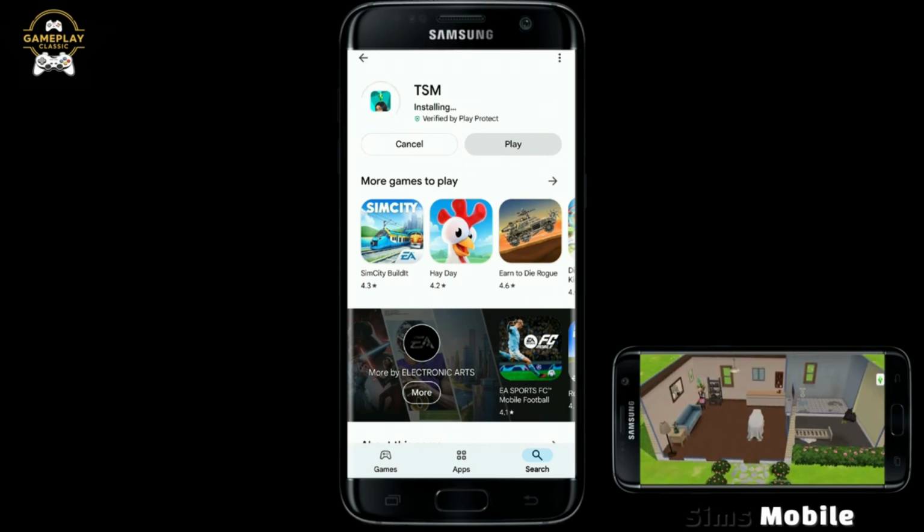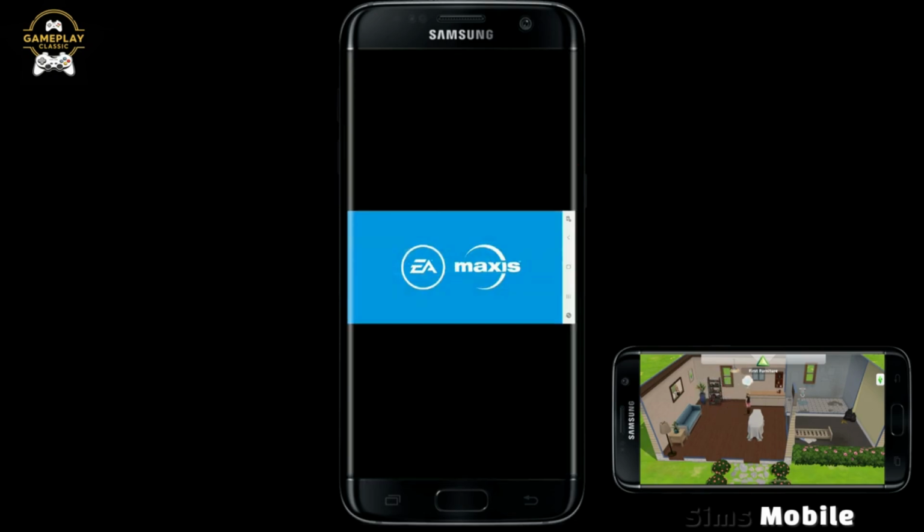Once the application is installed on your device, simply tap on the play button to open the Sims Mobile application on your Android phone. And there you have it, you have successfully downloaded the Sims Mobile on your Android in just a couple of steps.